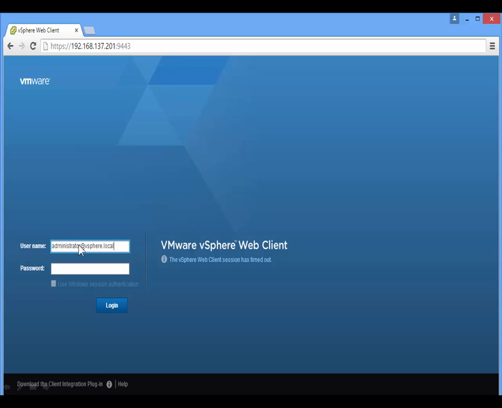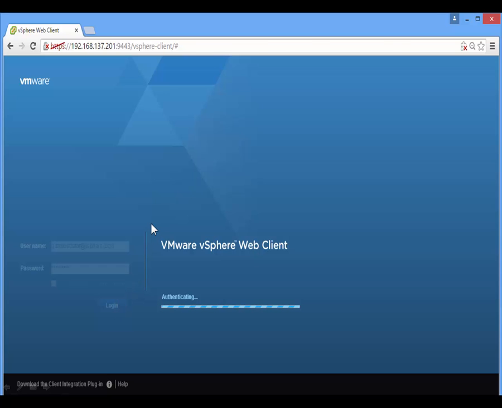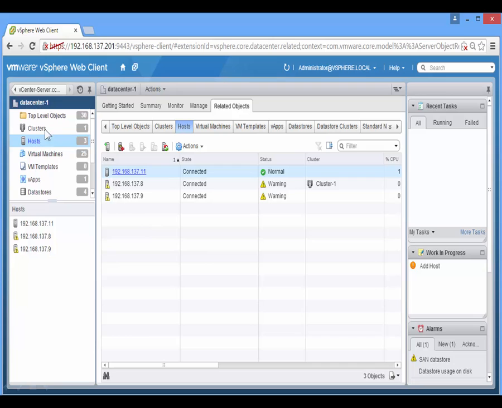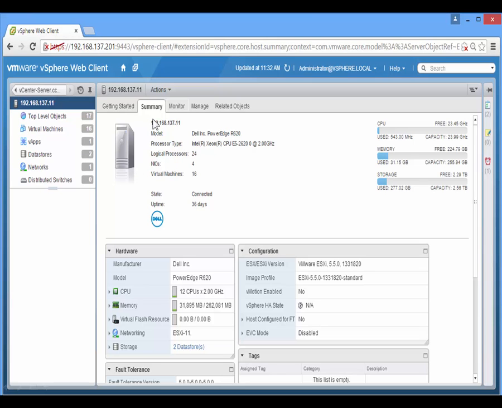I type in my username, which for vCenter is administrator at vsphere.local. I type in the password, I log in, and now I am connected to Data Center 1, and I see I have 3 ESXi hosts. If I click on the first ESXi host and I look at the Summary tab, I can see that this is a Dell rack mount server, and it has 24 logical Xeon processors. It has 256 gig of RAM, and it has a 2 terabyte hard disk.